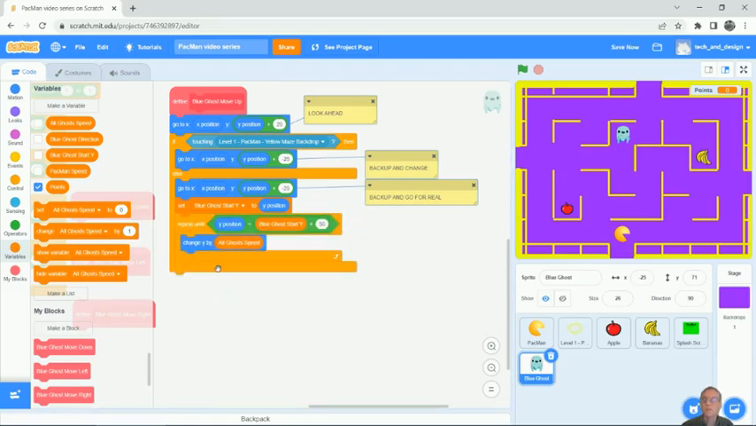Now we haven't tested to see if we've killed the PacMan yet. That we're going to do in our next video, because I don't want to run out of video space here. Okay, so in the next video, we'll figure out how the ghost kills PacMan.